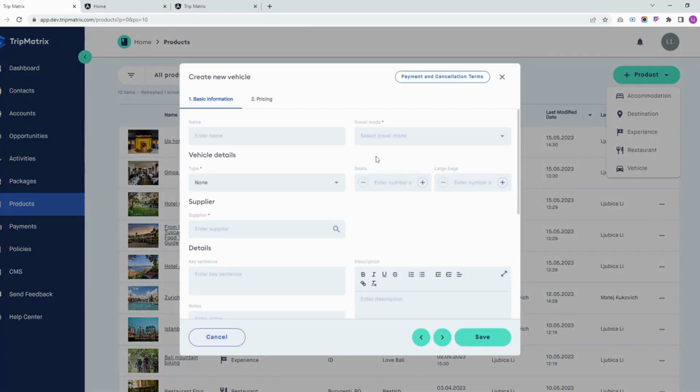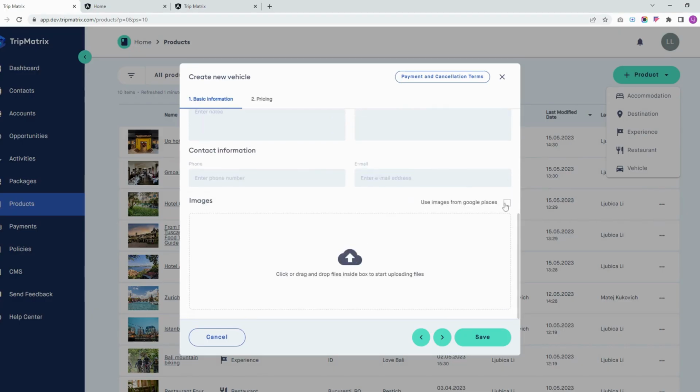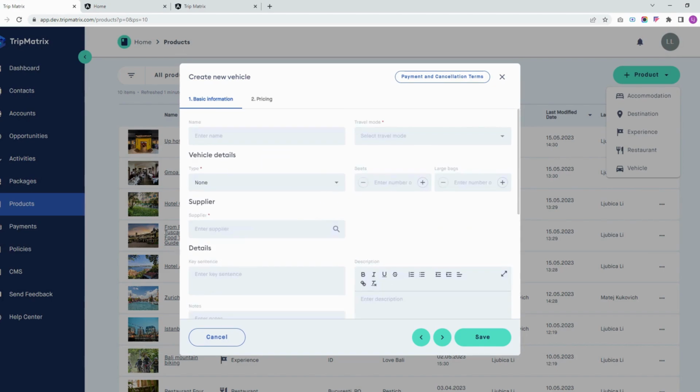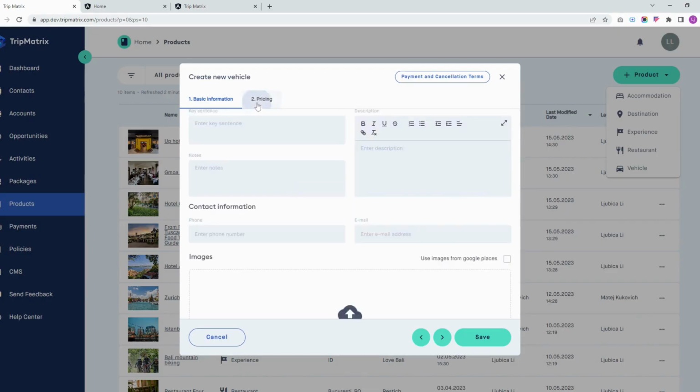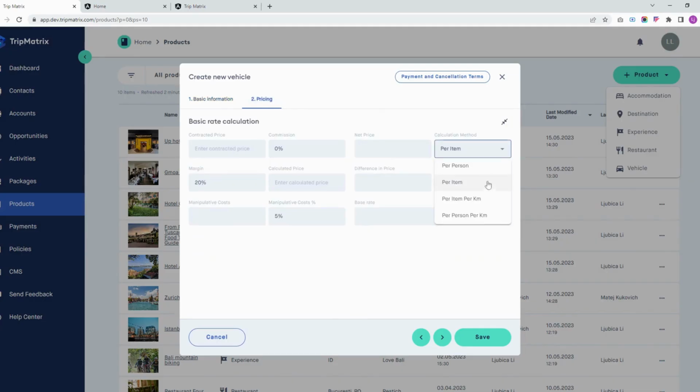And for vehicle, you also have the opportunity to add your own photos. You won't have any use of Google Photos in this case. Also some extra information that you can add regarding the vehicle. And the pricing in this case for vehicles is a little bit different because you have the option to choose per item per kilometer and per person per kilometer.